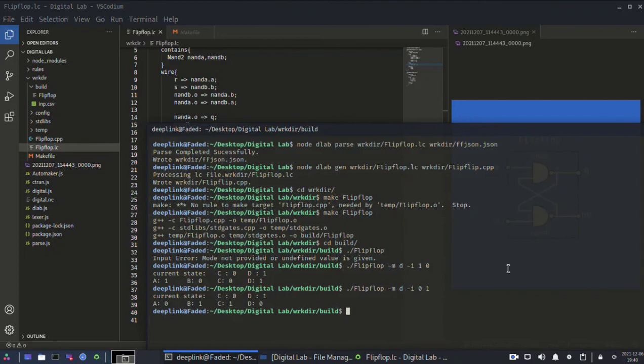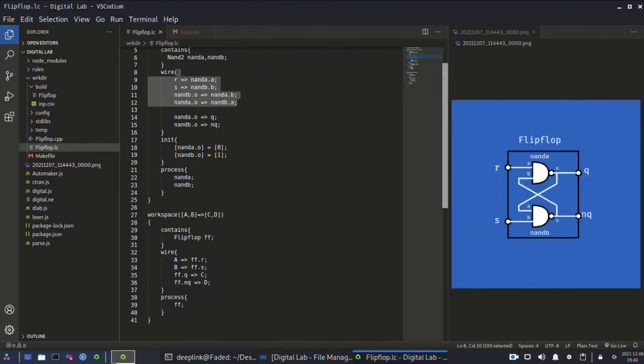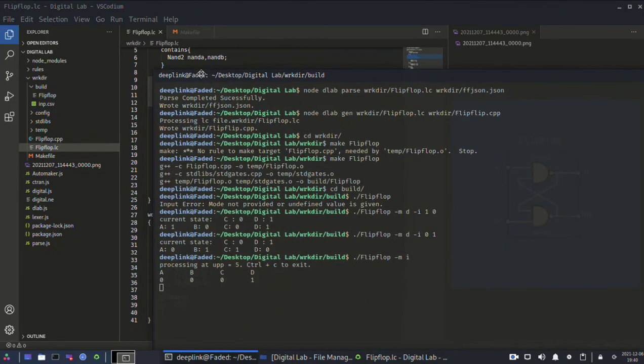Okay, that's one mode. Another mode is interactive mode, and what it does is it gives you a program where you can directly give the input and see the output. 0 1 gives you the output, 0 0 will give you the error output, then 1 1 and so on. Okay, that's interactive mode.